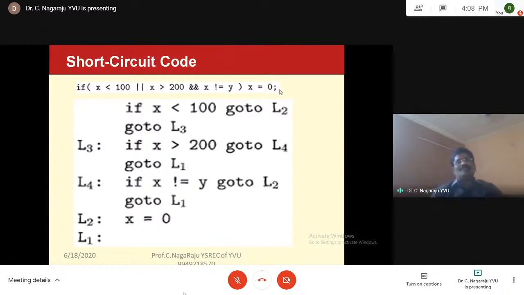But here we are also following the short circuit; the same code is implemented in the intermediate form, right? So for example, if x is less than 100, directly go to L2, x is equal to 0. You need not bother about the rest. Once x is less than 100, you need not consider the other condition, it will definitely be false. So that's why you go to this one. Or if x is greater than 200, go to L4. So again you have to check this condition.